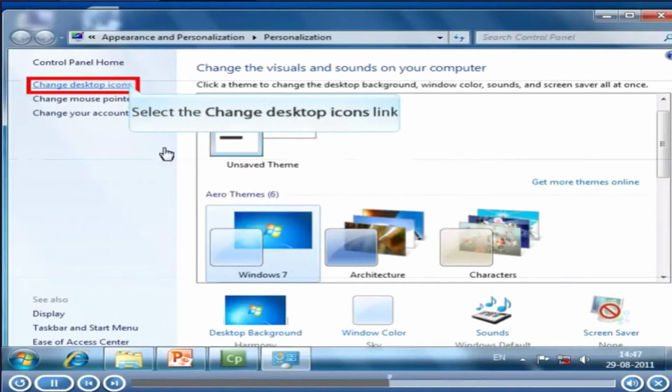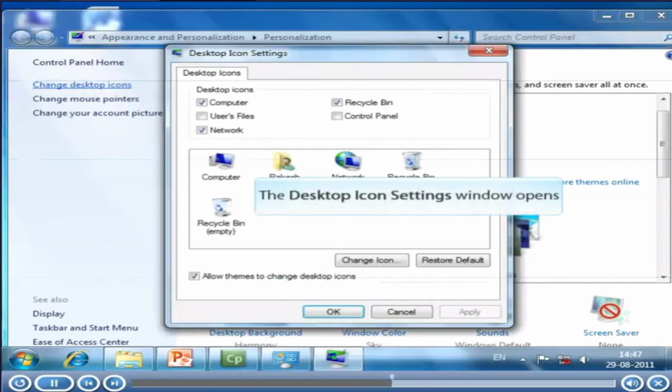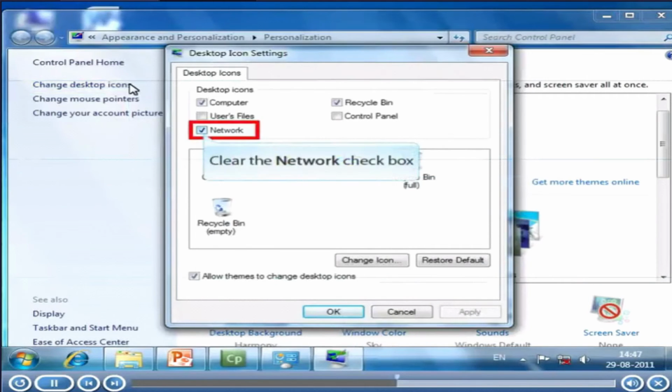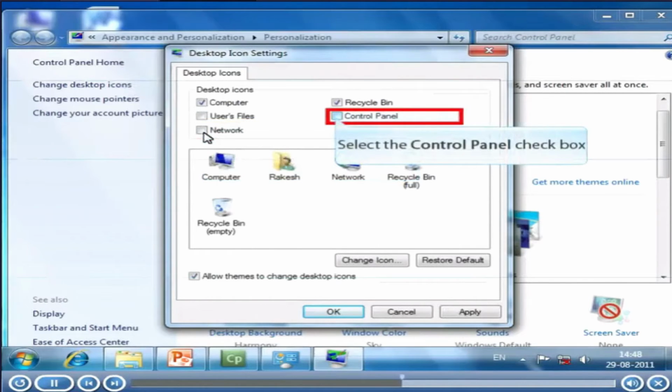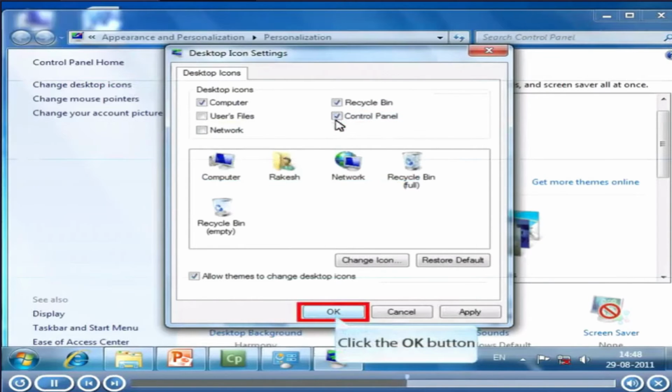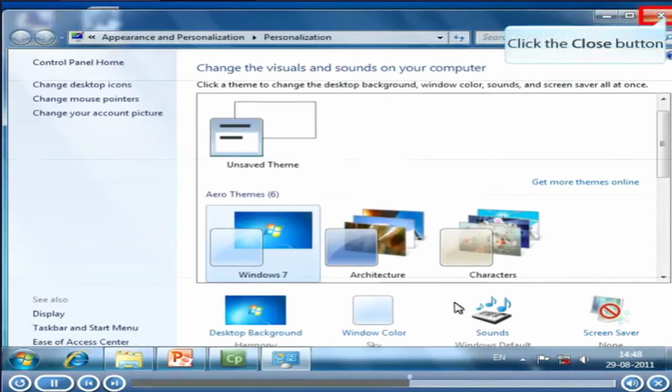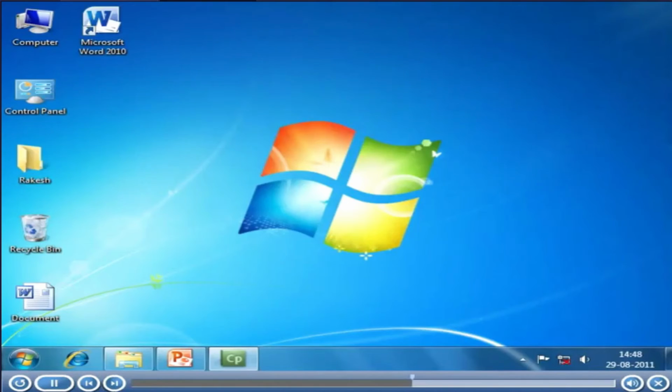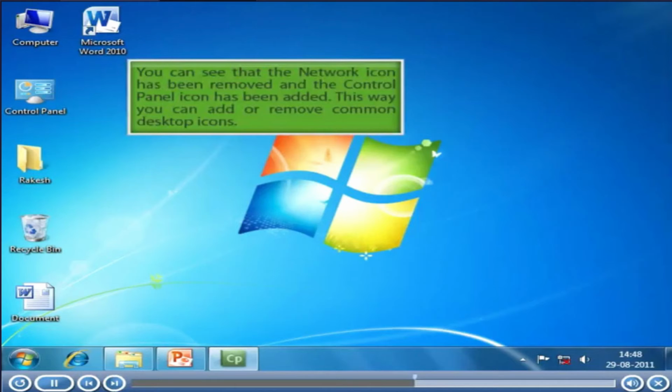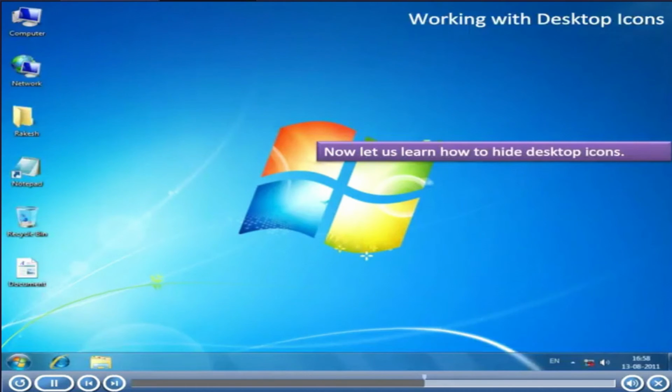Select the Change Desktop Icons link. The Desktop Icon Settings window opens. Clear the Network checkbox. Select the Control Panel checkbox. Click the OK button. Click the close button. You can see that the network icon has been removed and the control panel icon has been added. This way you can add or remove common desktop icons.